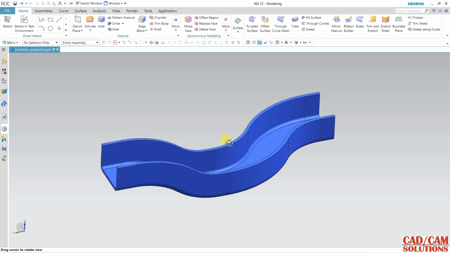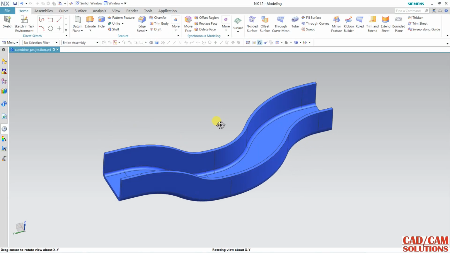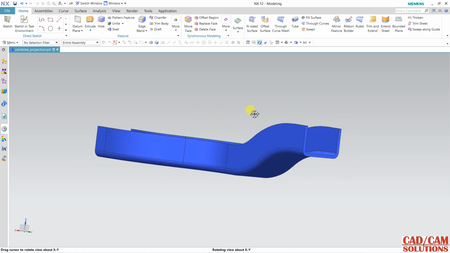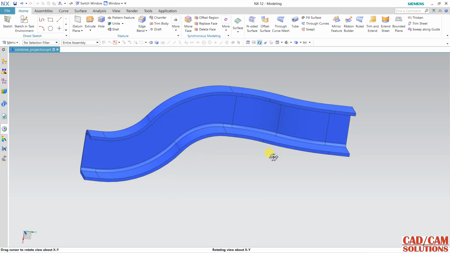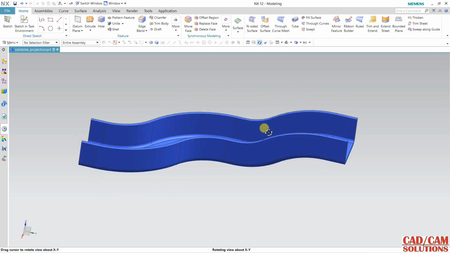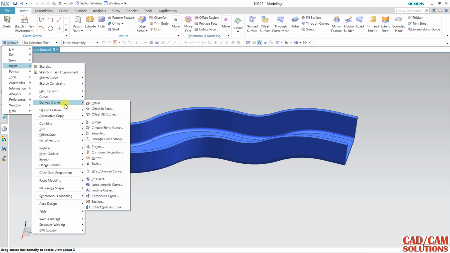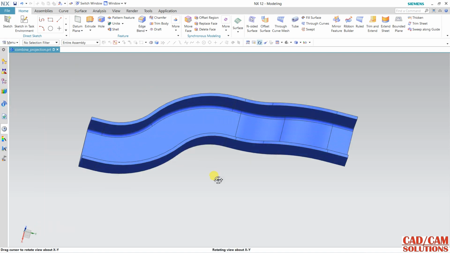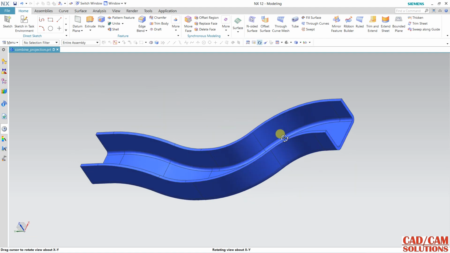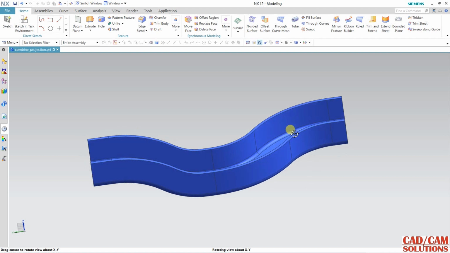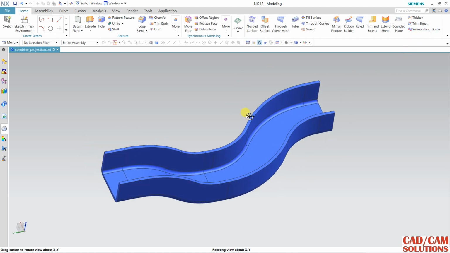Hello friends, this is Umesh Arora from CAD/CAM solution, and today we are going to create this part. This is basically an exercise for combined projection, and we will get this option in derived curve. Here we have this combined projection. So with the help of two curves we can create a combined curve, and then we can use any sweep along guide curve. So let's see.